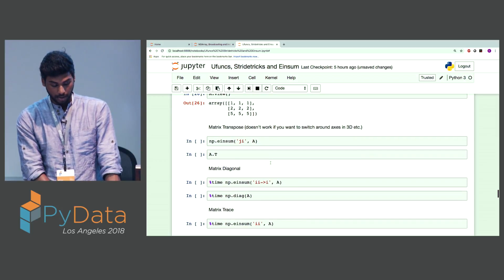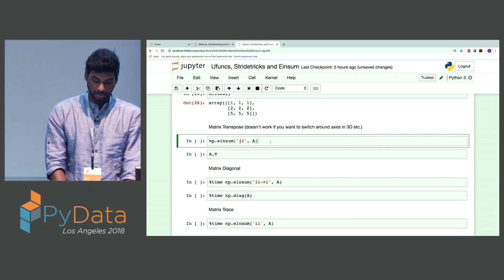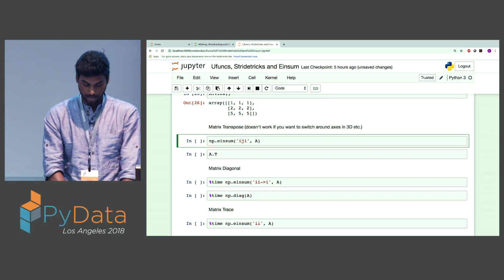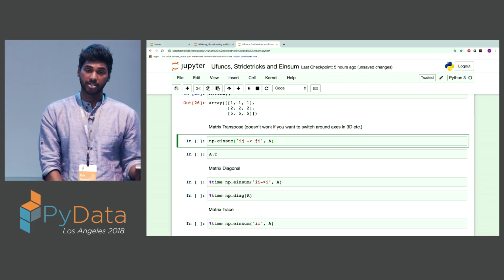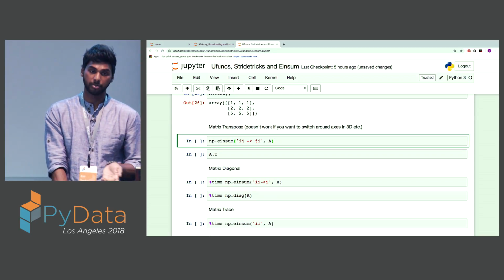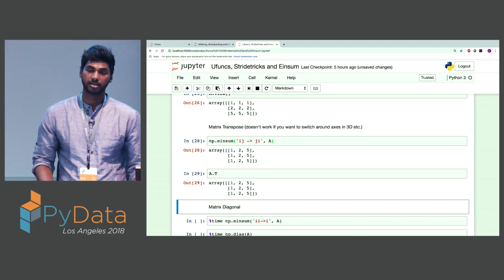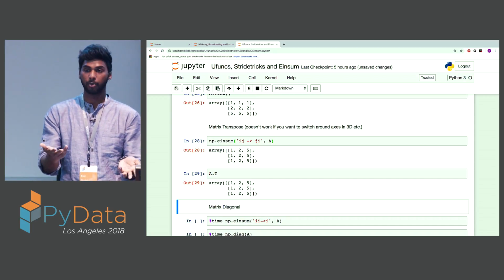Now if you were to do the same thing, in this case I say my input is ij and my output should be ji. It is me telling Einsum that I want the transpose.